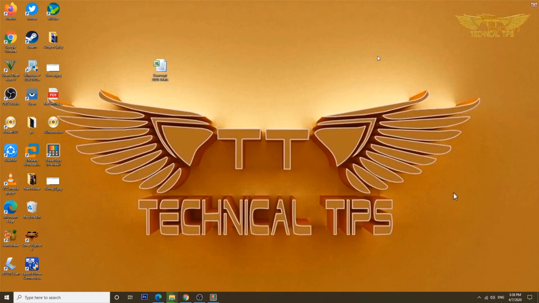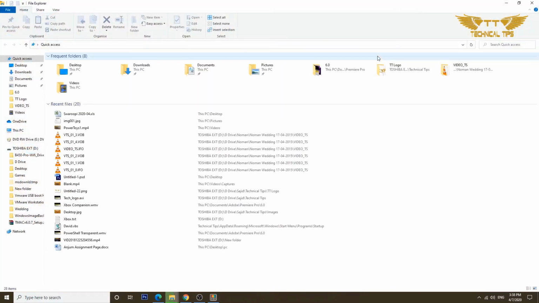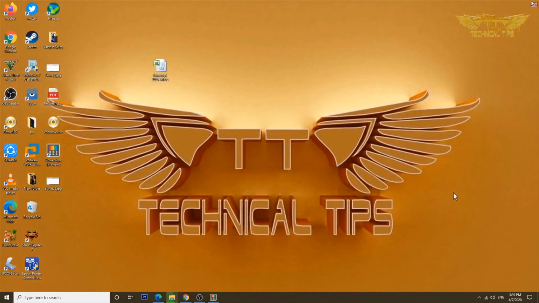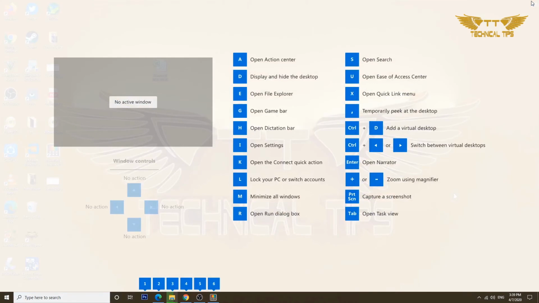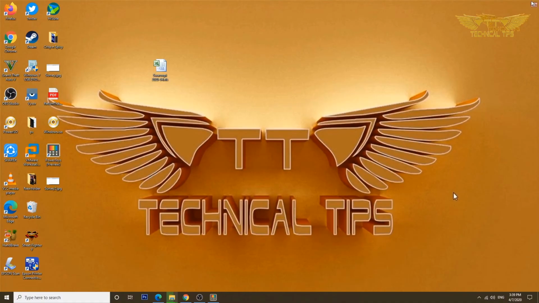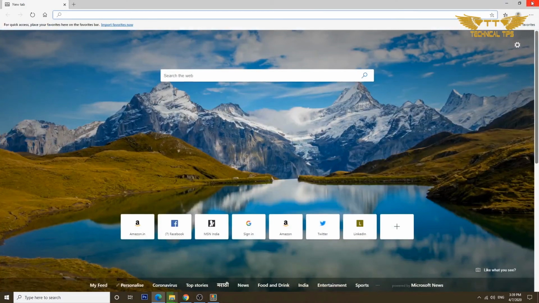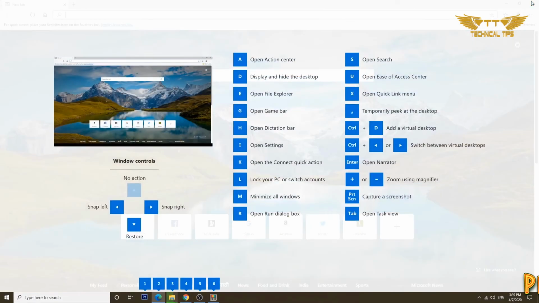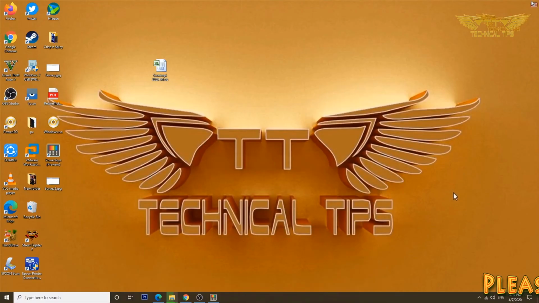So I'll show you. I'll hold the Windows key and press letter E and it will open up the File Explorer. In the same way, if we press and hold the Windows key and press any number given at the bottom, it will open up the items from the taskbar. So I'll press and hold the Windows key and press number 2. It will open up Microsoft Edge. And if I press the same keys again, I mean the Windows key and number 2, it will minimize Microsoft Edge.